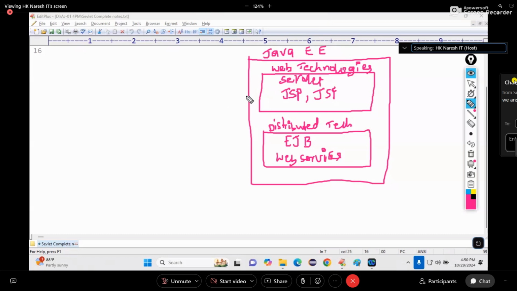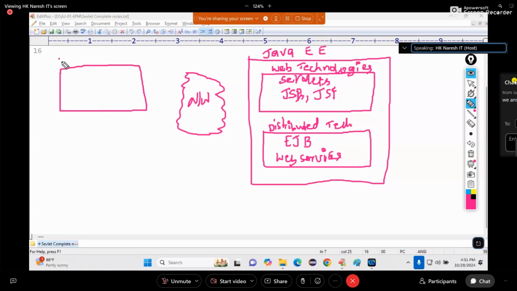Okay, listen. Web technologies: servlets, JSPs, JSF. From where do we have to access the servlet and JSP? Of course, via network. This is what? Web client. What we call him as web client.